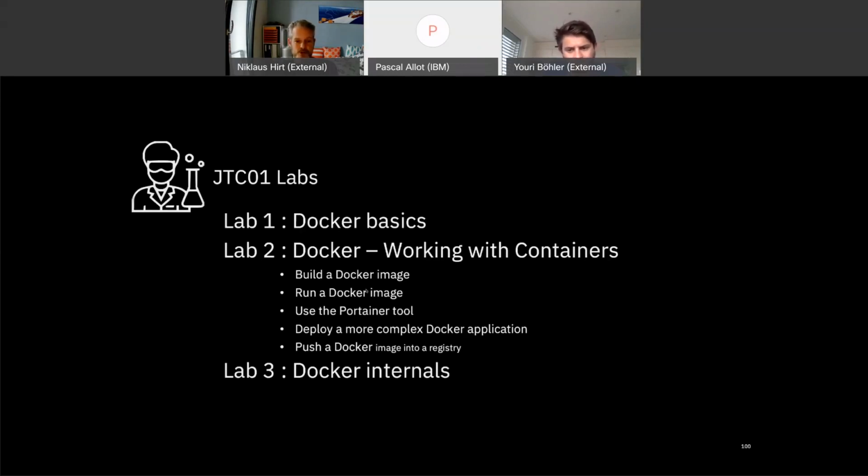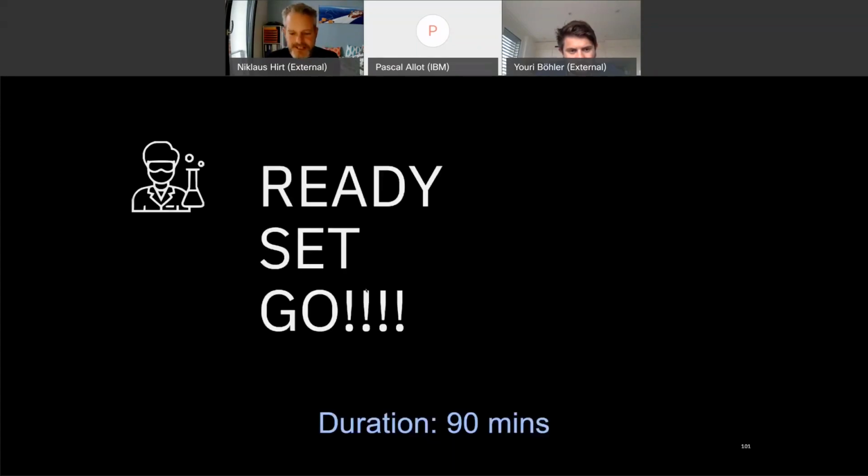Then we'll deploy a slightly more complex Docker application, then push the image into the registry. And then I lately added a lab called Docker Internals. It's not the best title, but it gives you an overview of some Docker commands that might be useful for debugging and seeing what's going on. So that's it. Well, it's not 90 minutes, it's 60 minutes, I have to tone that down. I will be here for at least 1 hour, monitoring the whole thing.